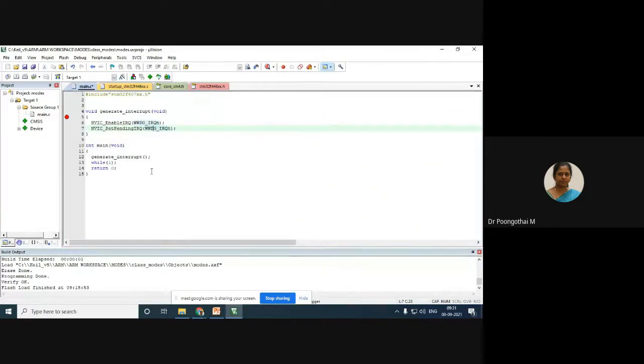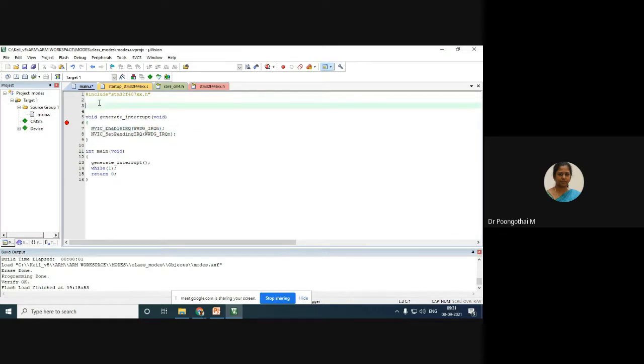Inside main I am going to generate this interrupt. When this function is called, the program control is transferred to this particular function to execute, that is to enable your watchdog timer interrupt and also activate your interrupt. After activating, we have to write an interrupt handler program. So that should be your interrupt service routine.